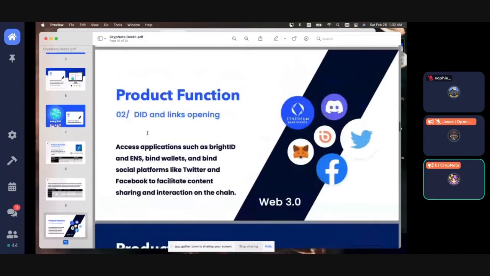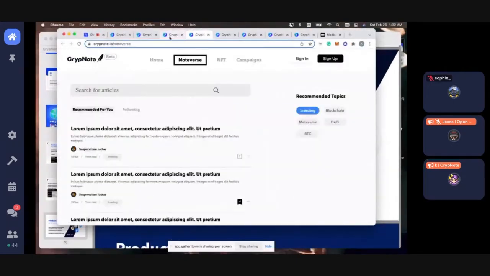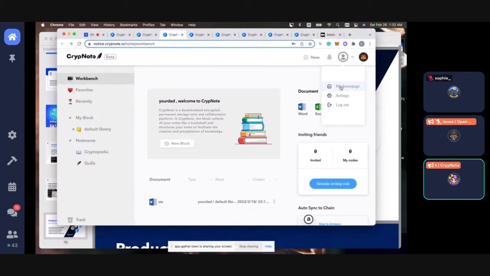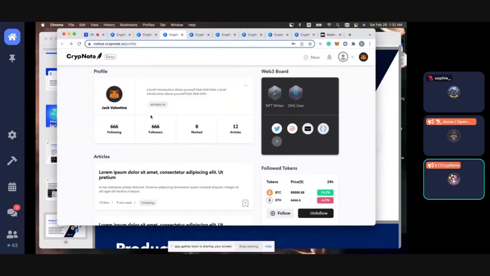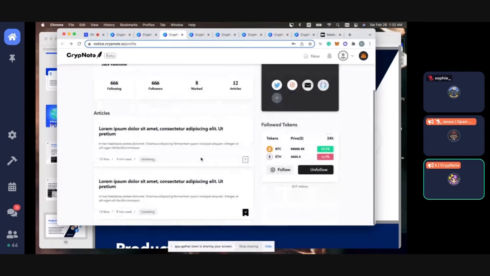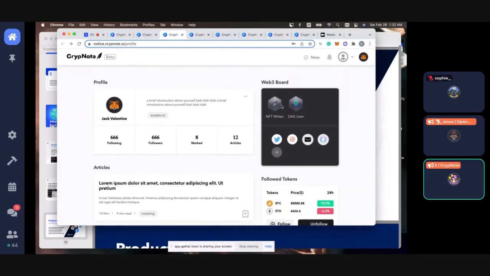Here is more of the product functions. If you go to my homepage, you can see there's more information that you can put in your profile. You will have social relationships with other people, like followers, also the articles that you have. I think here are some badges about NFTs and other partnerships. And here's some other information that you have, for example this one. I think this one is Bright ID, a DID Web3 project. In the future we will continue working with different good Web3 projects.